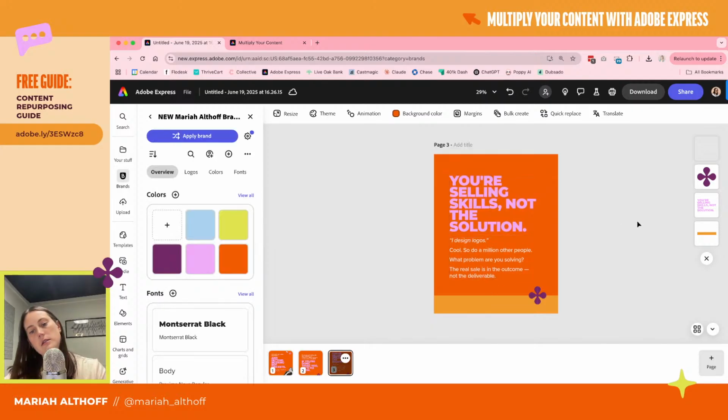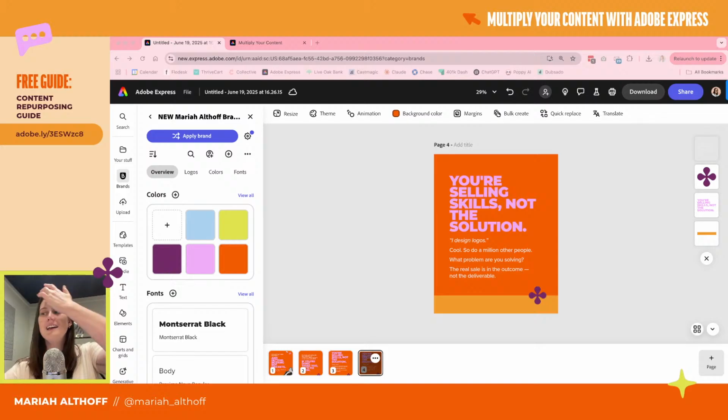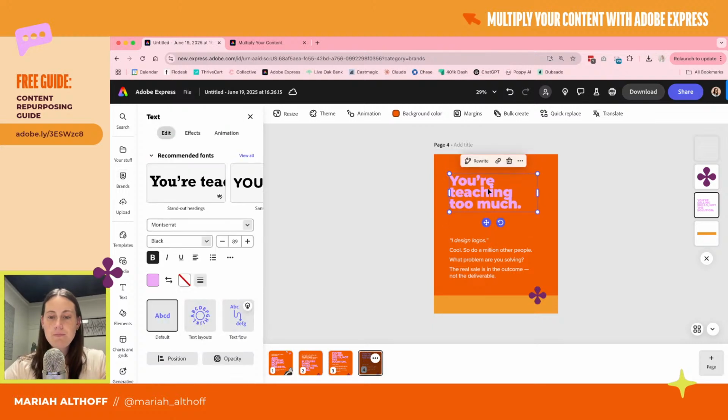Okay. Duplicate. And what's really nice about this too is that now I can use this as my own template, and I'm going to use it over and over and over again. You do not need to reinvent the wheel, especially when it comes to carousel posts like this. Oh shoot, hold on. I need to type it because I want it to be all caps. You're teaching too much. This used to be me.